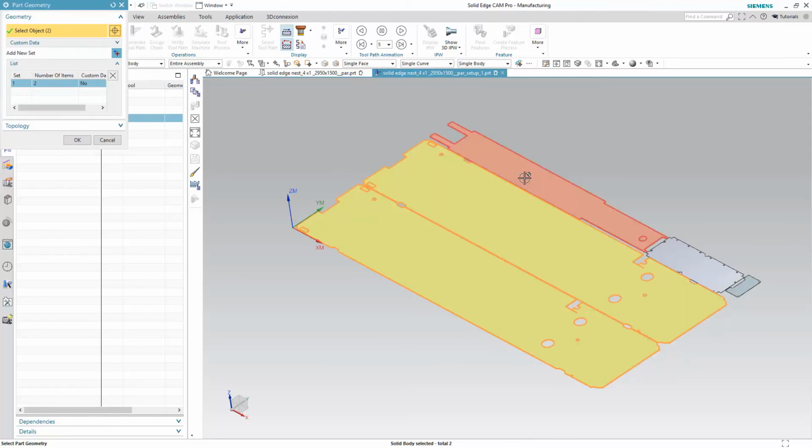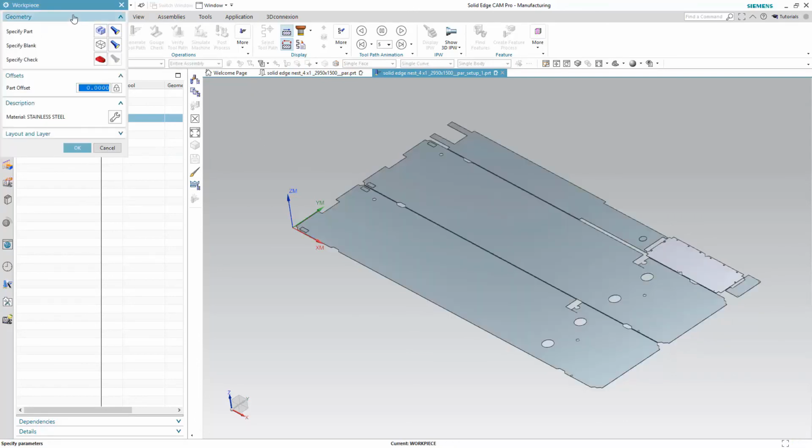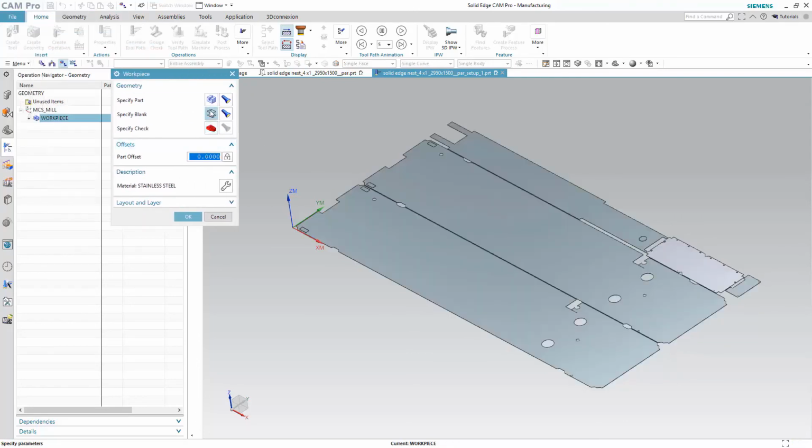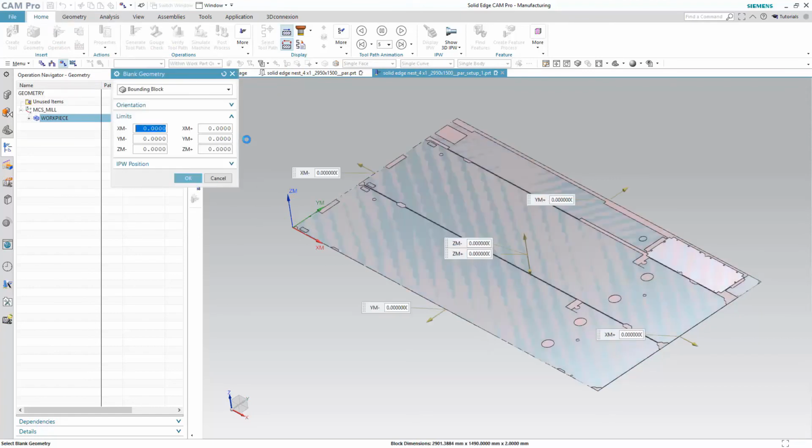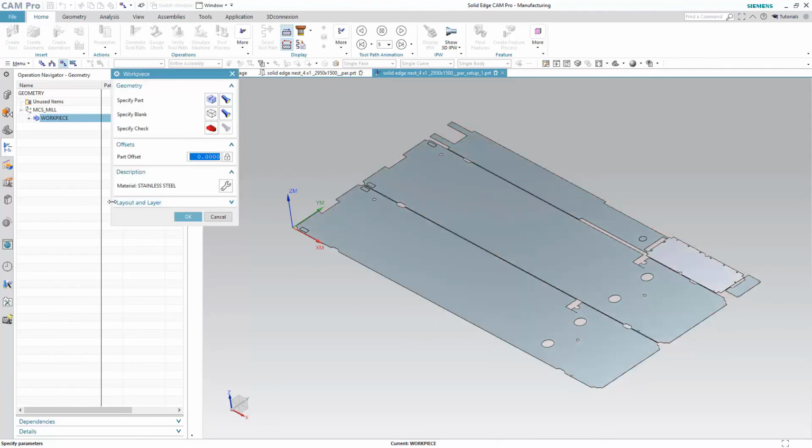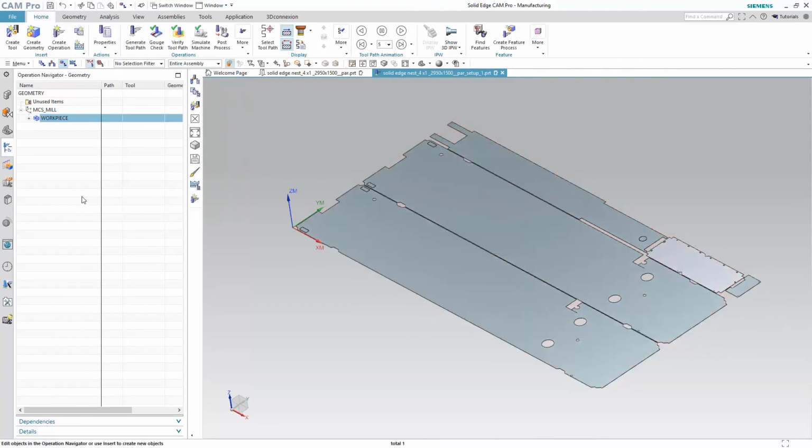We'll select these 5 pieces as the workpiece. Solid Edge CAM Pro can easily deal with multiple workpieces. To simulate the raw stock, we're using bounding block, which automatically adjusts to the length, width, and height of the object selected. The height is okay, but we want to add 5 millimeters of stock around the edges.